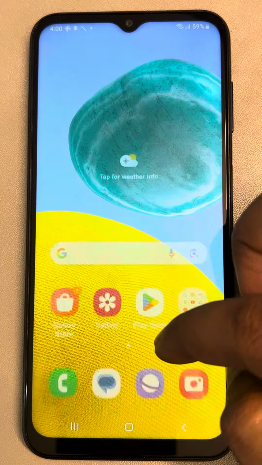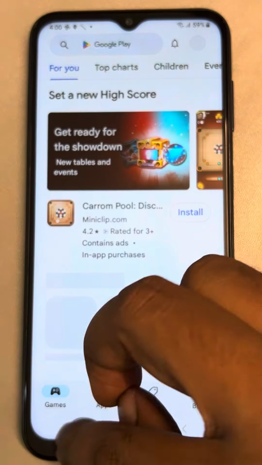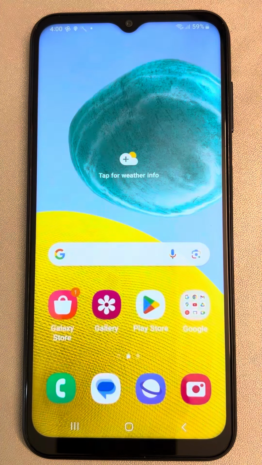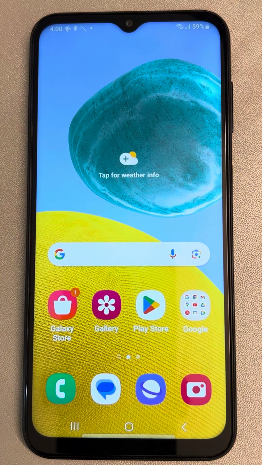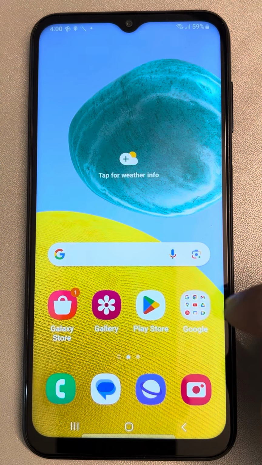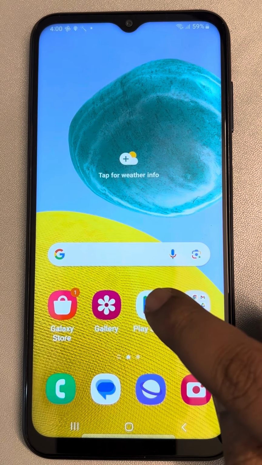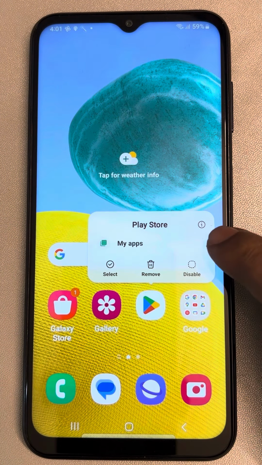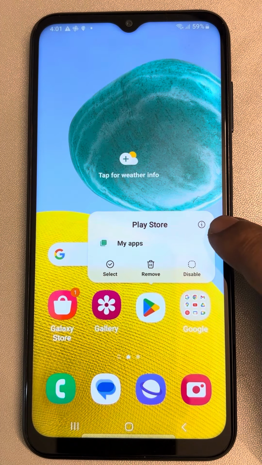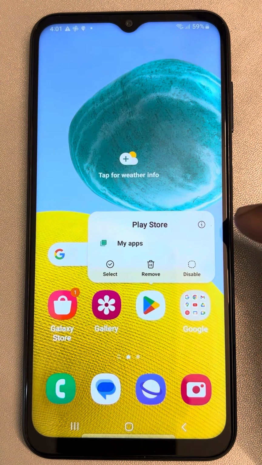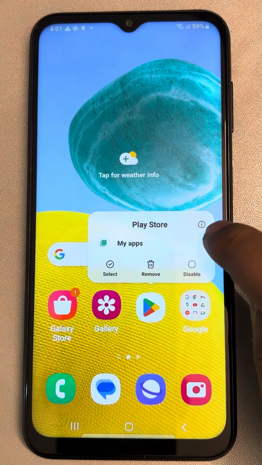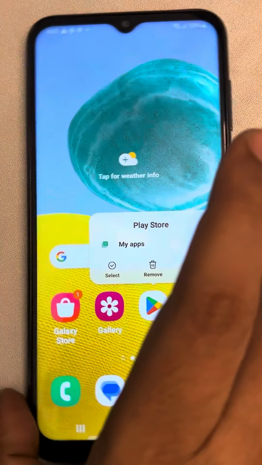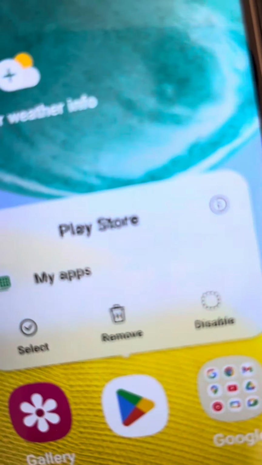Now try to open Google Play Store again and see whether your issue has been resolved or not. If this does not get resolved, then you can just locate Google Play Store on your phone and then long press on it, and then you have to just tap on this information icon, which is app info in some phones. This is in Samsung Galaxy phones, Samsung phones. This shows as an information icon.